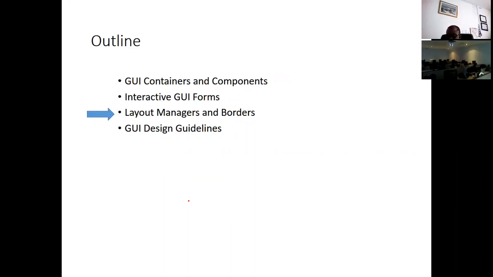All right, so then, layout managers and borders. I'm just going to make some quick comments on layout managers and borders, and then we talk a little bit about some guidelines.